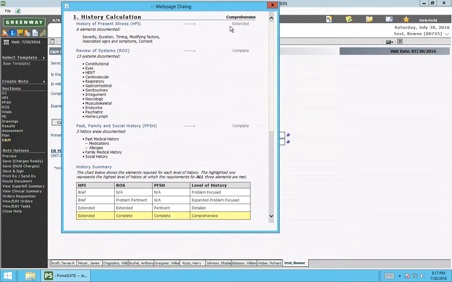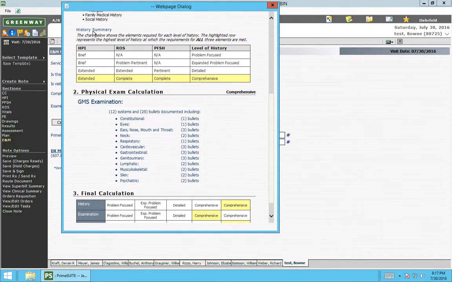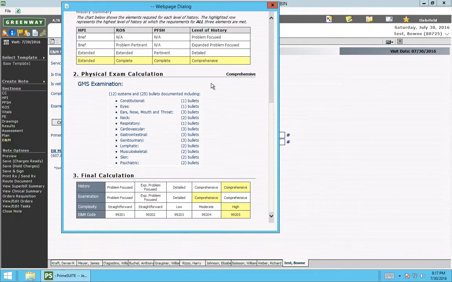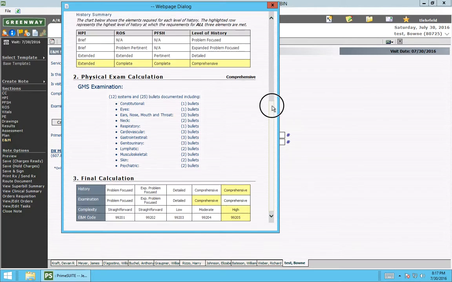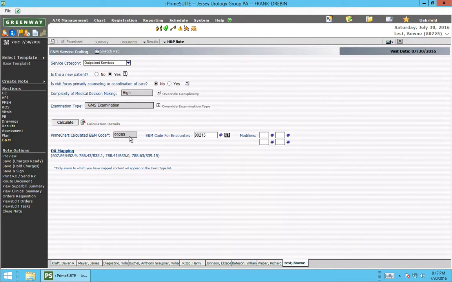So history of present illness, we have extended, we have 6 elements documented. Review of systems, we have a complete review of systems. PFSH, we have a complete PFSH. And as you can see for the history summary, we got extended, complete, leads us to comprehensive. Physical examination, we have 12 systems, 25 bullet points, which is actually overkill. But that gives us a comprehensive exam. And then complexity, as we went over in the calculator, why we got a high level complexity.